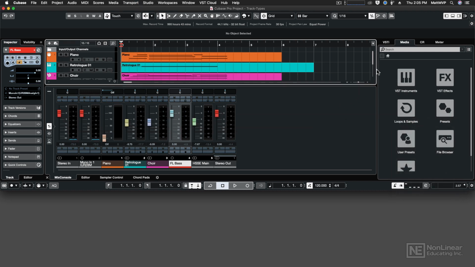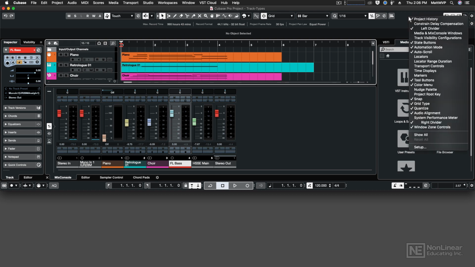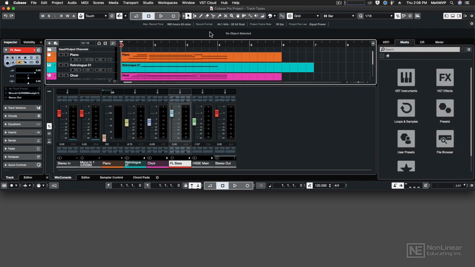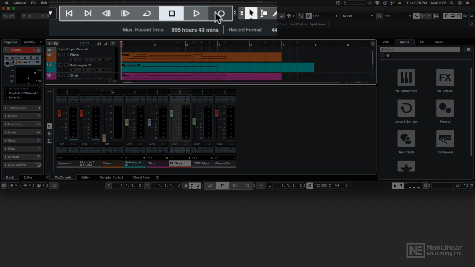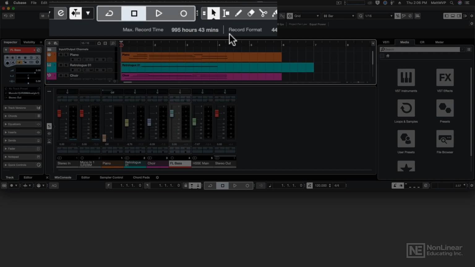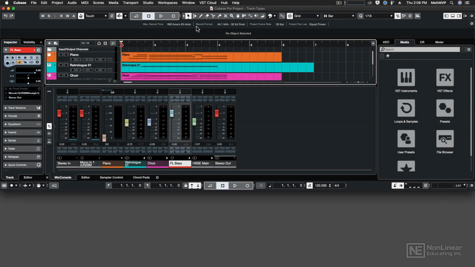And finally, in the toolbar at the top of the window, you can also add the transport control buttons by right or control clicking on the toolbar and then choosing transport controls. That will add the transport buttons to the toolbar. You can also access all of the other transport buttons simply by clicking on that ellipsis as well. And next, I'll show you the numeric keypad.